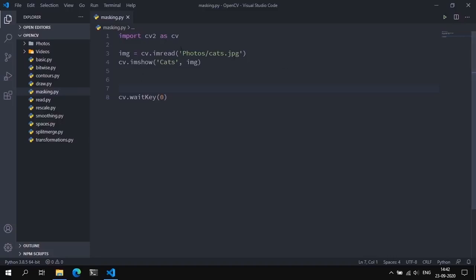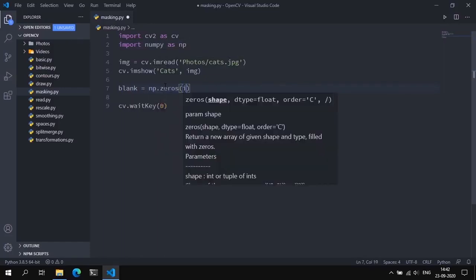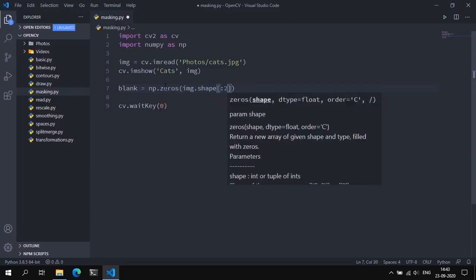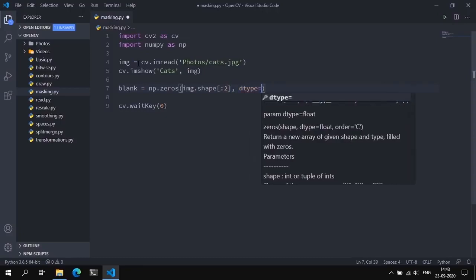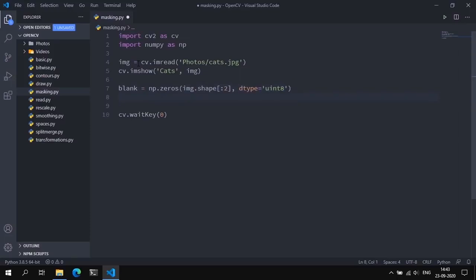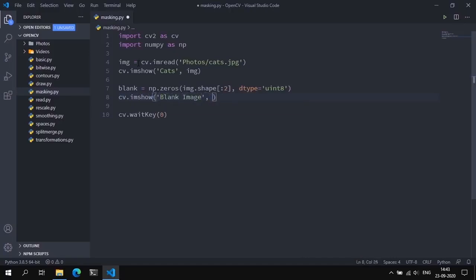So I've basically read in a file and I've displayed that image. The other thing I want to do is import numpy as np. What I'm going to do is say blank is equal to np.zeros of size image.shape of the first two values. Now this is extremely important. The dimensions of the mask have to be the same size as that of the image. If it isn't, it's not going to work. And we can give it a data type of uint8. If you want to display this, we can display this. It's just going to be a blank image. So let's call this blank image and pass in blank.